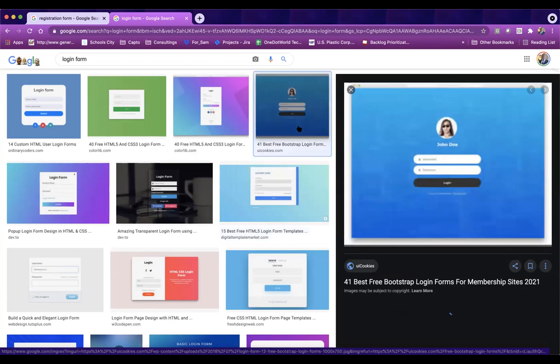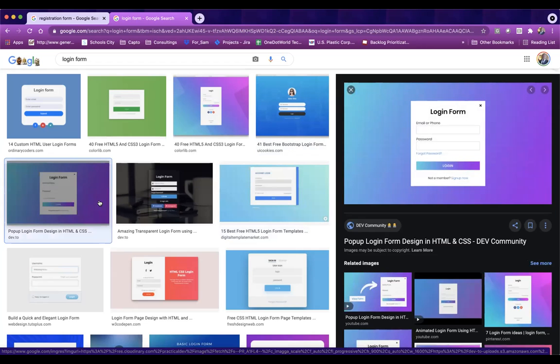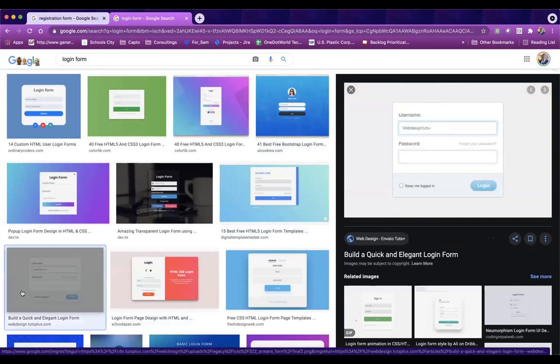There are so many login forms, right? So as an assignment tonight, you guys can check out some of these things that I've been talking about, right? The registration form, the login form, check out different ones. There are so many of these login forms out there. Just type in login form, and you're going to see a whole bunch of them.